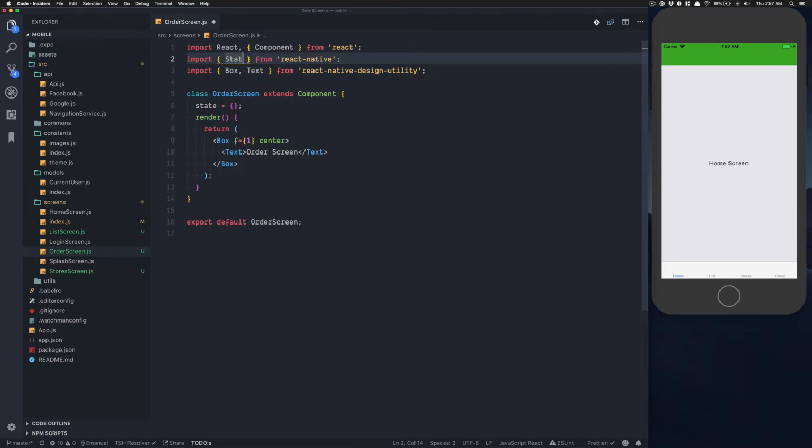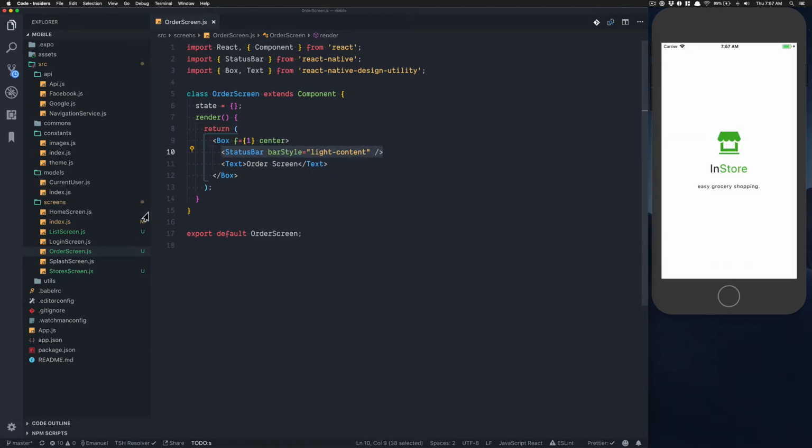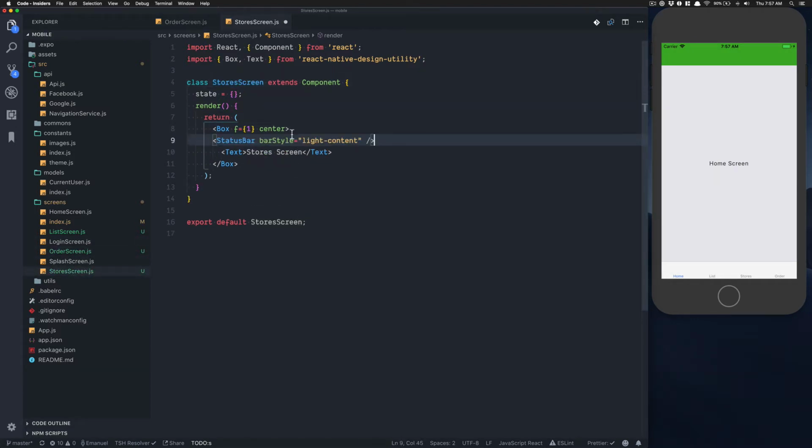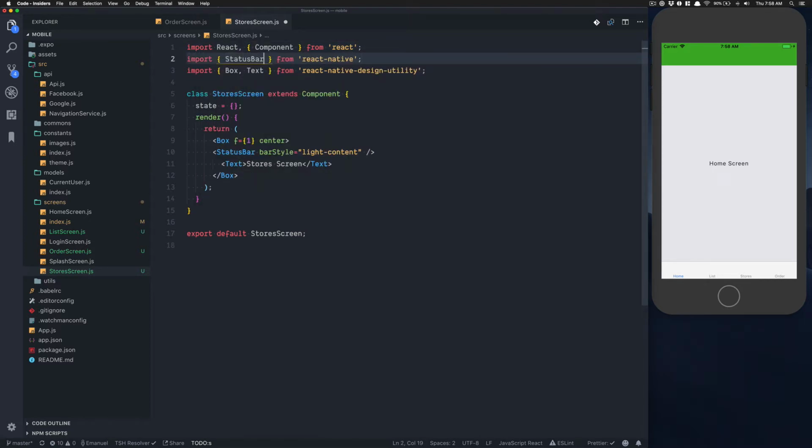Now the only thing I want to change just before we go further is I want to import a status bar from React Native. And what I want to do is just pass this status bar right there with bar style light content. So this way we're gonna have a white status bar. So I'm gonna paste that there. Just import status bar again in each of the screens.